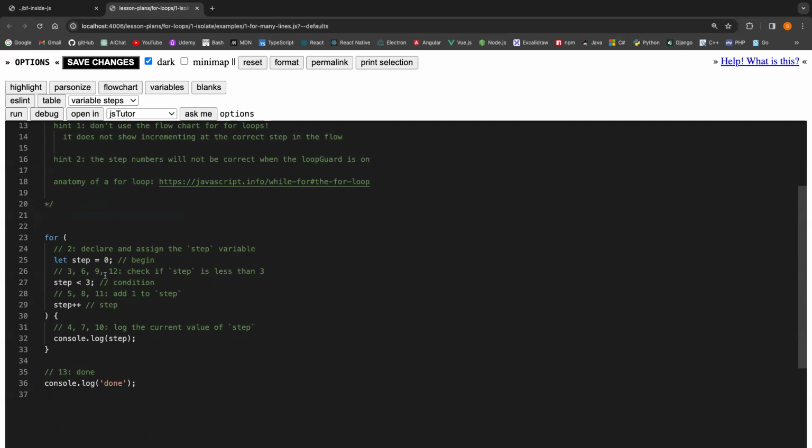Then semicolon. The second statement here will be my condition: as long as the step is less than 3. And then here I need to increment or decrement. Here I need to increment because it's 0 and I want it to be less than 3. Of course, here it will be 0, 1 time. 1 is less than 3, 2 times, and 2 is less than 3. So it will run 3 times: 0, 1, and 2.